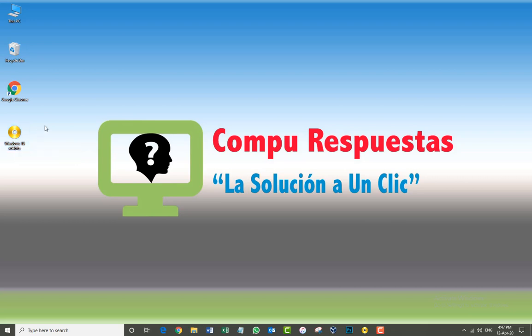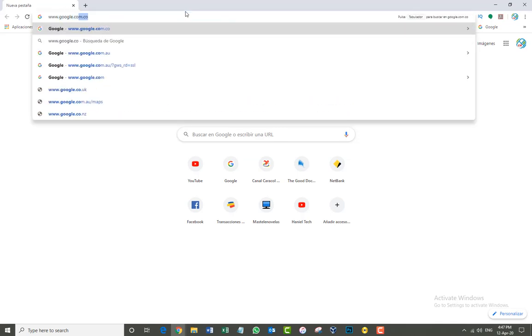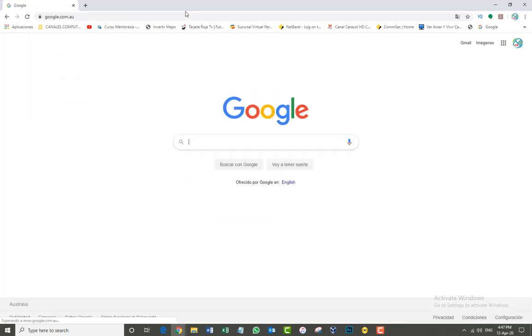The first thing that we have to do is open our internet browser. In that case, we are gonna use Google Chrome. Just double click. Go to google.com.au or US, depends on wherever you are. Okay, just click there. So on the Google search, we are gonna type.